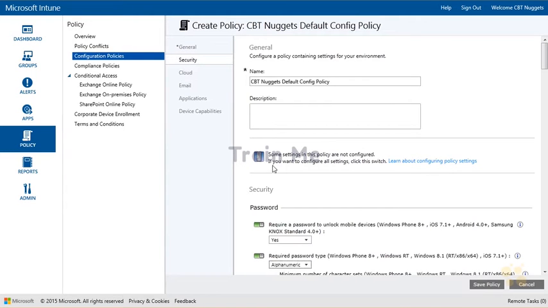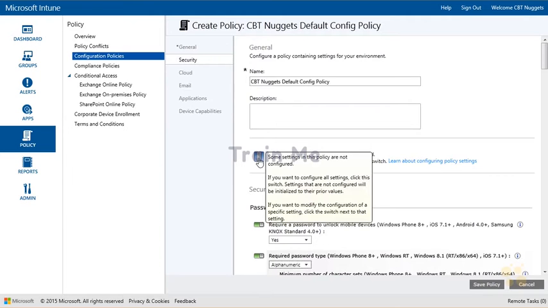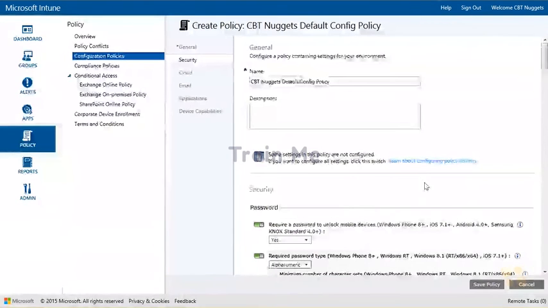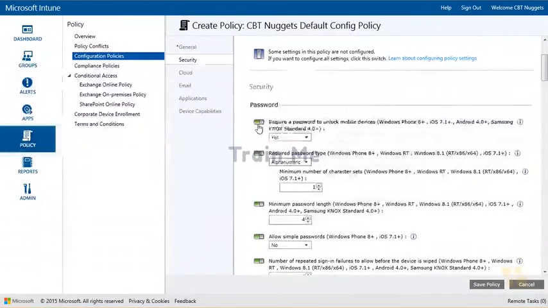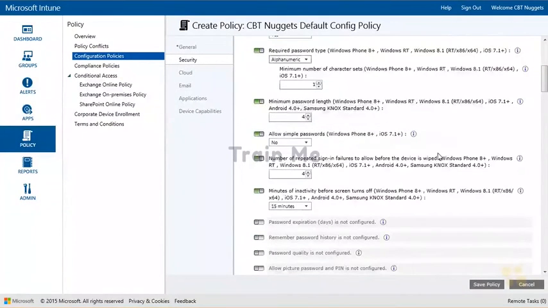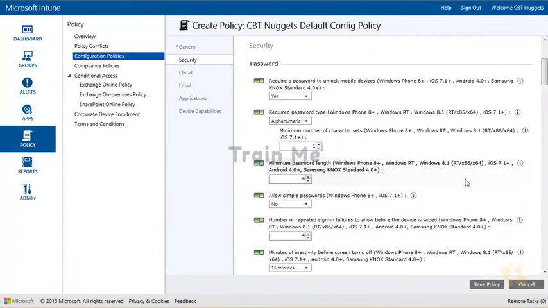So as we go down through this, one thing you can notice here is that you can flick this switch to make sure that all settings are configured. Notice that some of these are green, meaning they're turned on. Some of these are gray, meaning that they're not. That would simply turn all of them on. What we could do, though, is then to specify what we want.